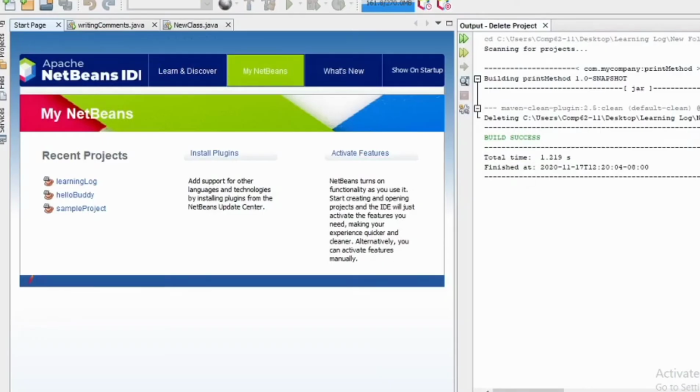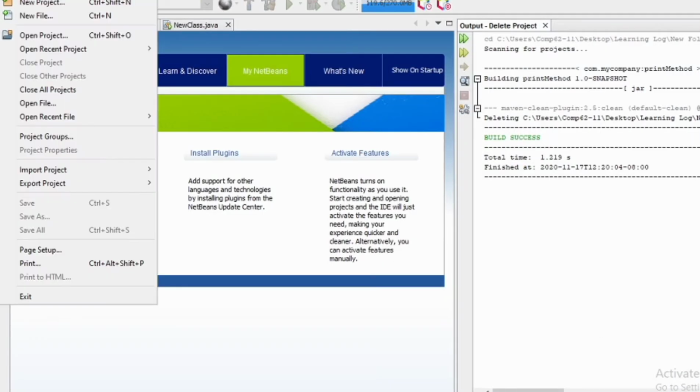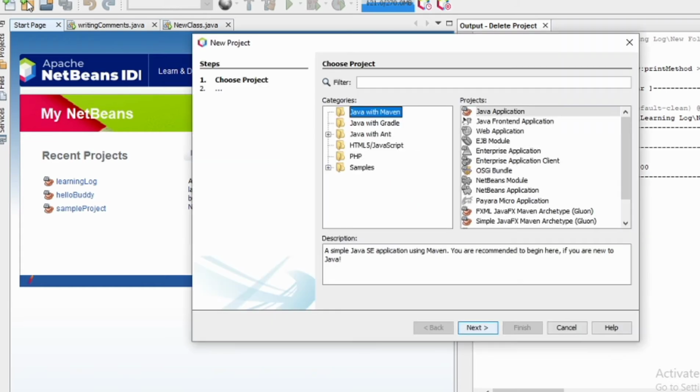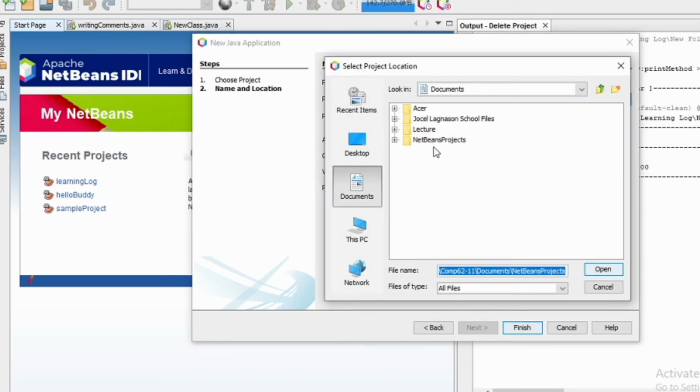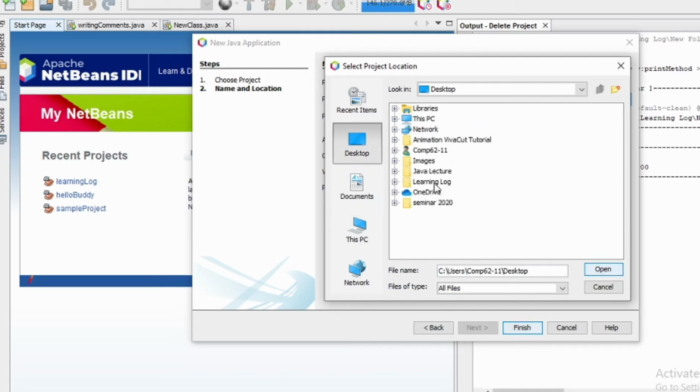Let's open our NetBeans. Select File, New Project, Java with Maven, Java Application, click Next. For our project name, we're going to use our class name. So, print method. Next, we're going to set the project location for our project. So I'm going to select desktop and learning lag.